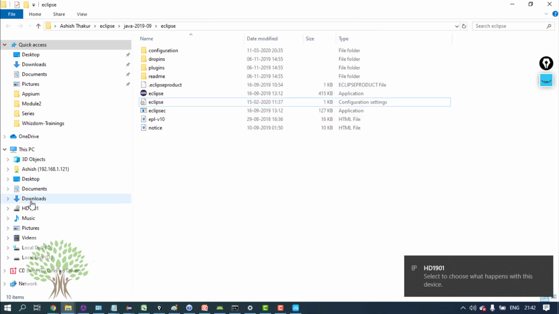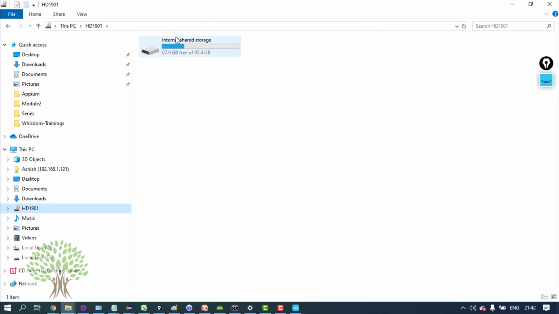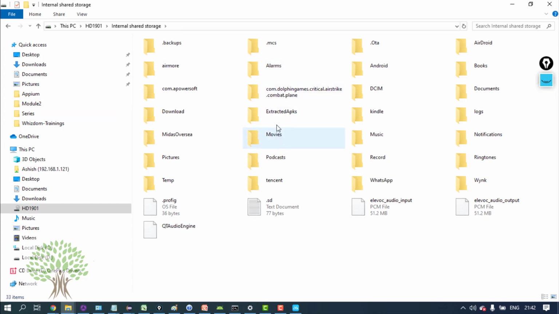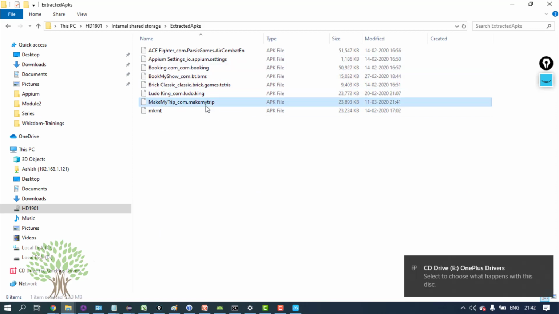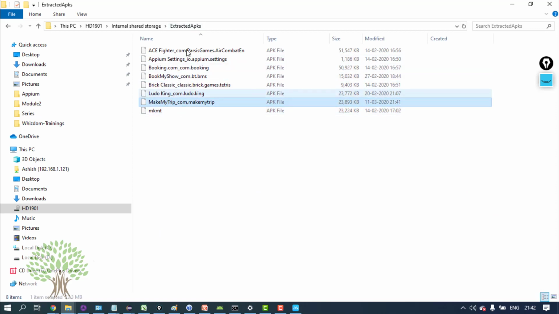Okay, and once you have done this, go to your phone and you will see an extracted APKs folder. Okay, under that you will find the Make My Trip APK. Any APK you can extract. Alright, so this is how you can extract APK. This APK will be required when I'm writing the Appium script. This will be required, the path to the APK I'll have to give.